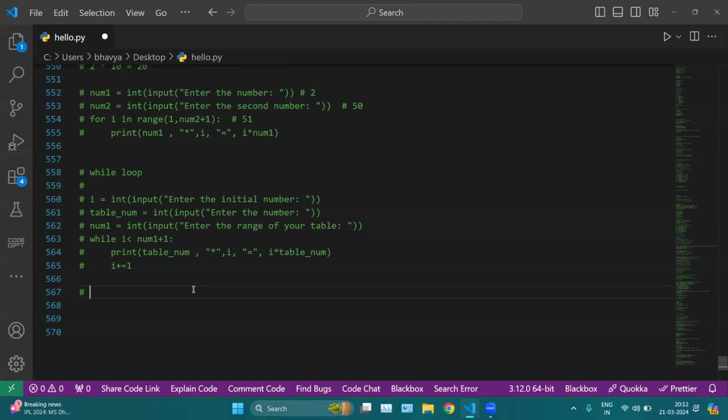Now next question: print even numbers from 1 to 10 using a for loop. Okay, try this one. Print even numbers from 1 to 10 using a for loop.